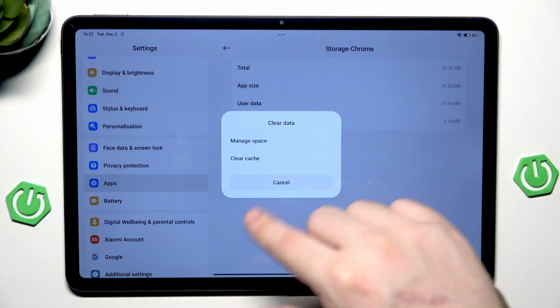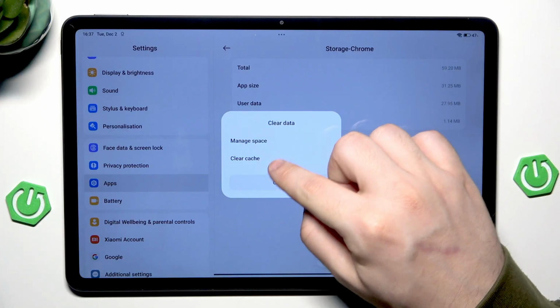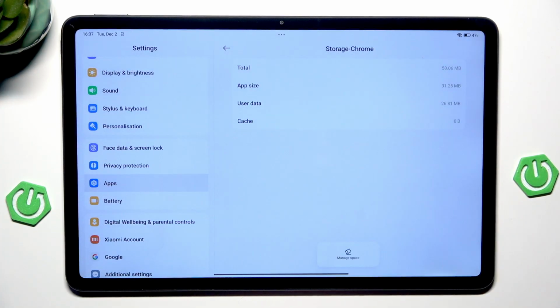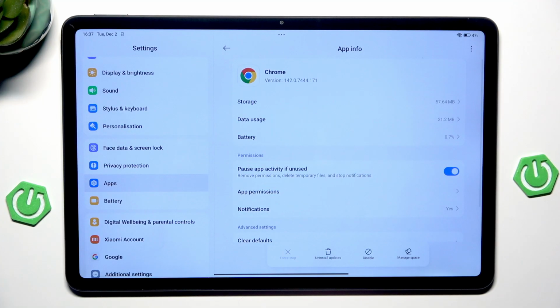Oh, actually, it's in one spot, my bad. In here we can click on clear cache, click on OK. Don't worry, clearing the cache won't delete any of your data. Cache is basically junk files that are stacked in our browser, and clearing them is completely okay.